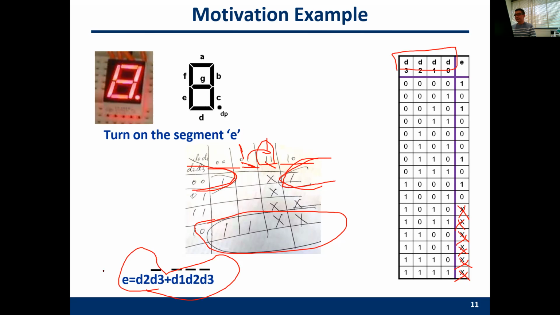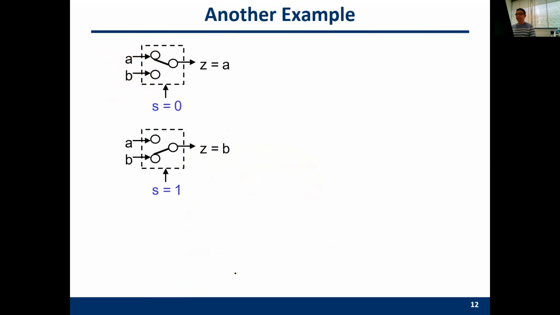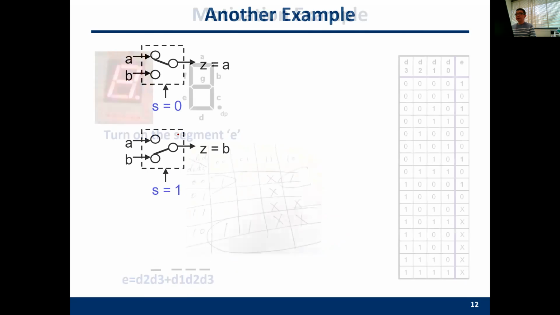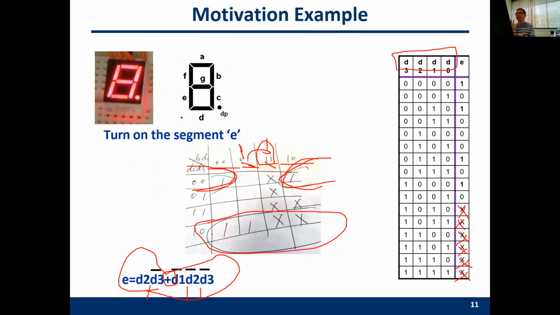We can build this E by 3 AND gates and an OR gate. So in this way, we can output the correct E by the inputs. Of course, you need to design a controller for G, D, C, B, F, and A separately. But in this particular example, I only do this for the E.